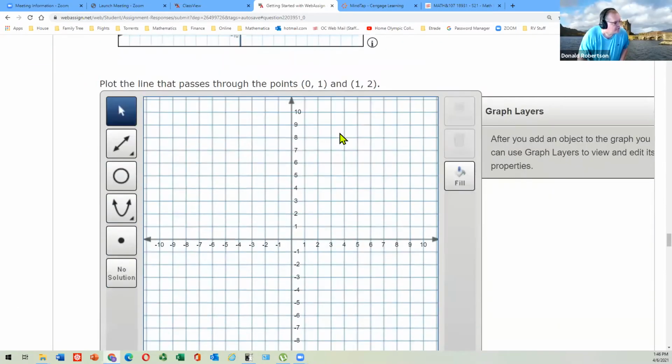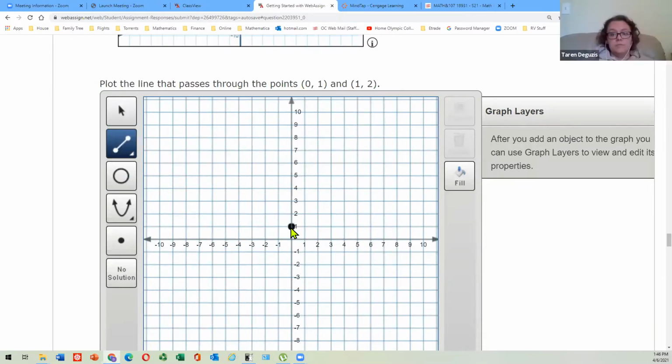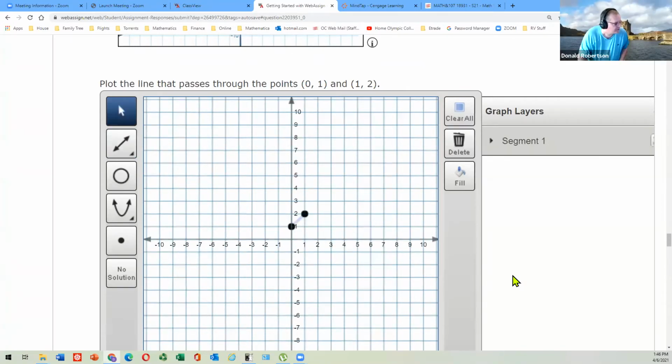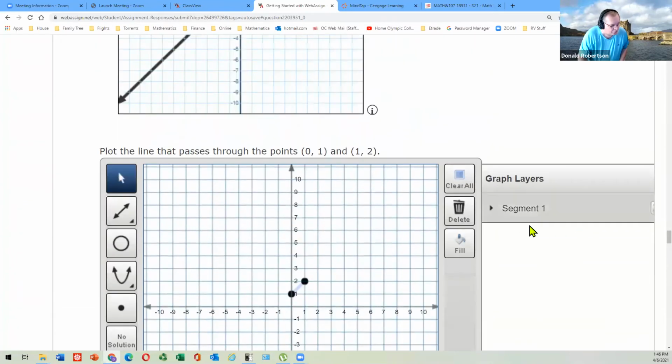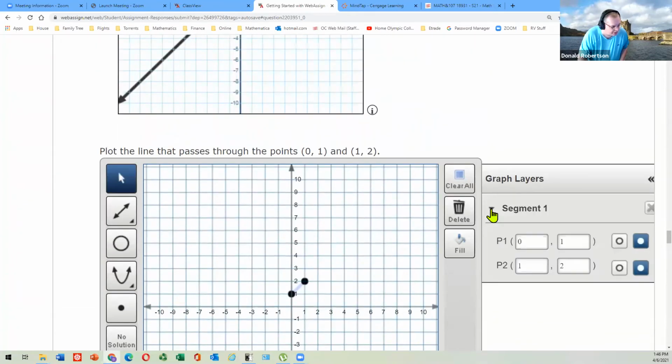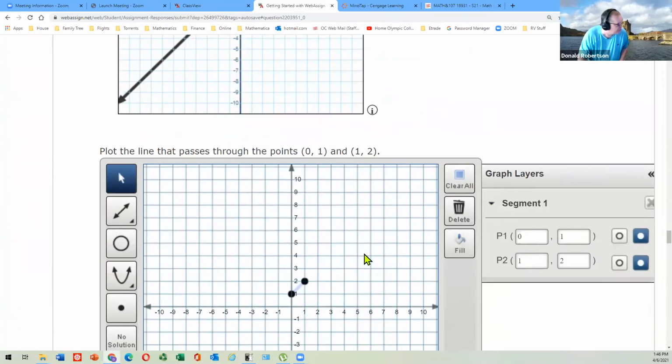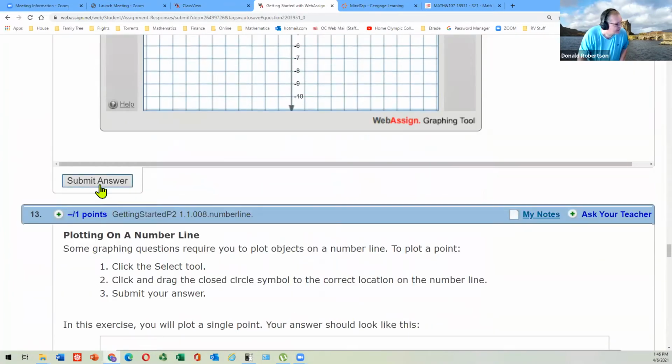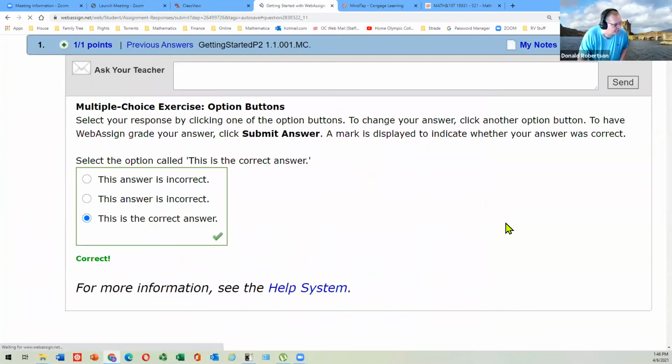Okay. Let's plot the line joining 0, 1 to 1, 2. So what you need to do is click on that, and you have to choose this icon. And 0, 1 is here, and it goes to 1, 2, which is here. And I'll do a little check. 0, 1, 1, 2 looks good to me. Submit answer. You better say correct.